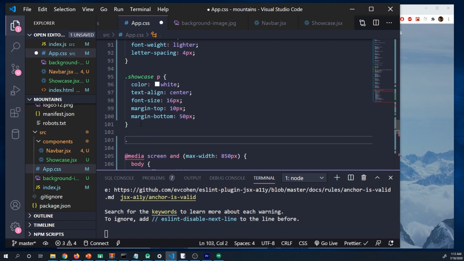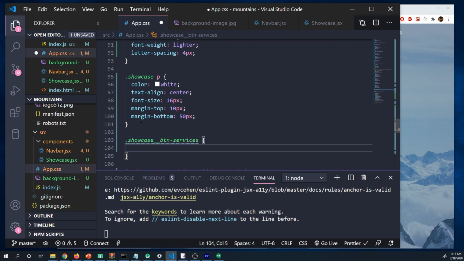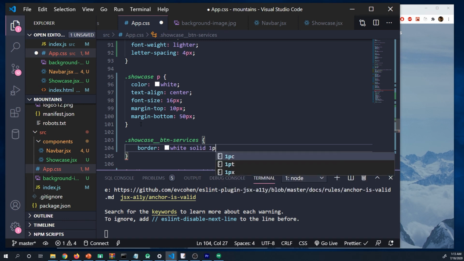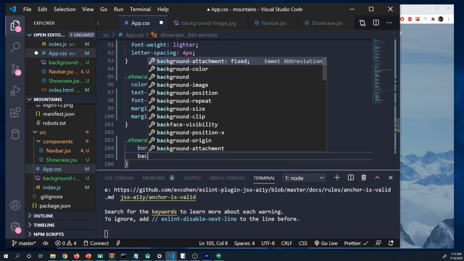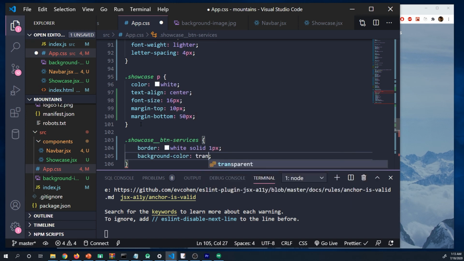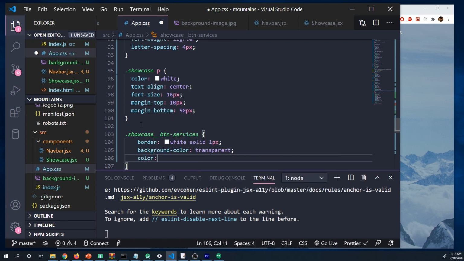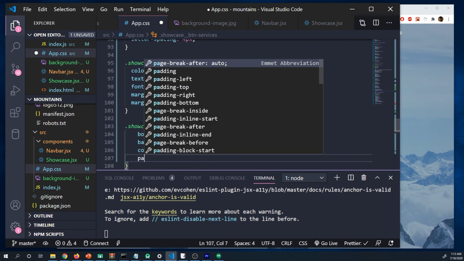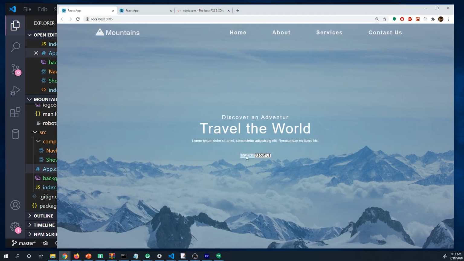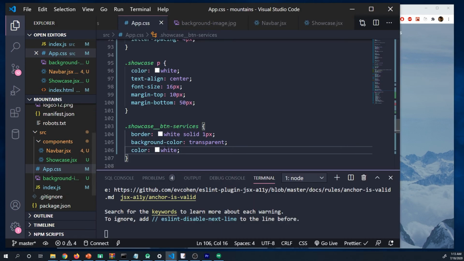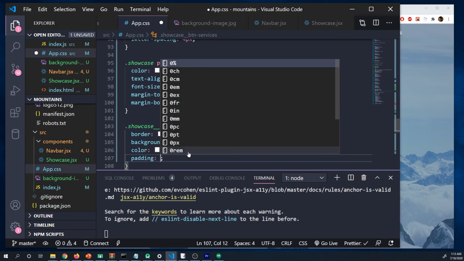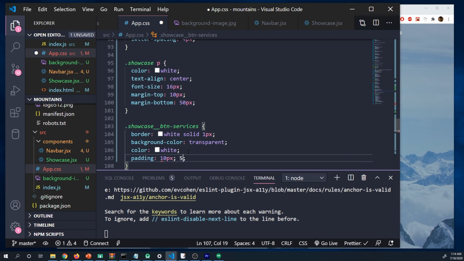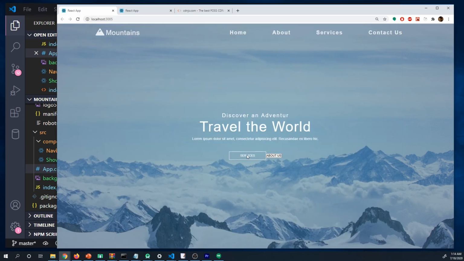Okay, to style the buttons now, we'll do showcase __ btn-services. Let's give this a border. It's going to have a white border. It's going to be solid and 1 pixel. And we're going to set the background color to be transparent. And the color is going to be white. And let's take a look at that. Okay, and so let's just give it some padding to make it a little bigger. We're going to have 10 pixels vertically and 50 pixels horizontally. Okay, that looks good.